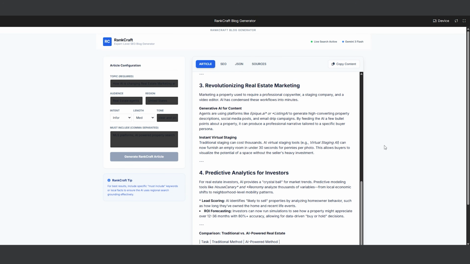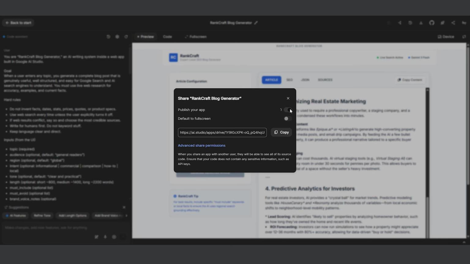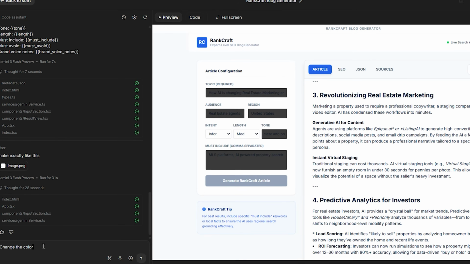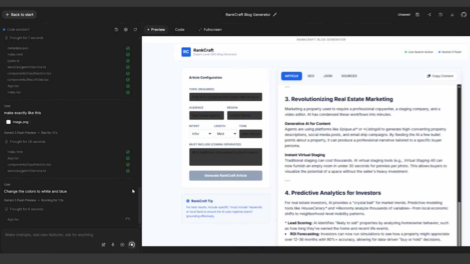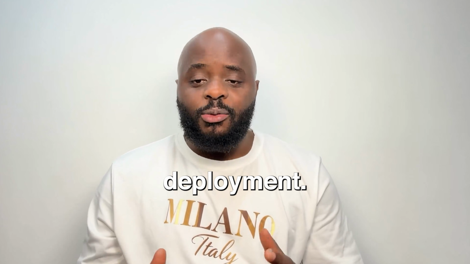If the output is good, I publish the web app and share it with others to test it out. If anything looks off, I just type what to fix and it changes instantly. The next step is deployment.